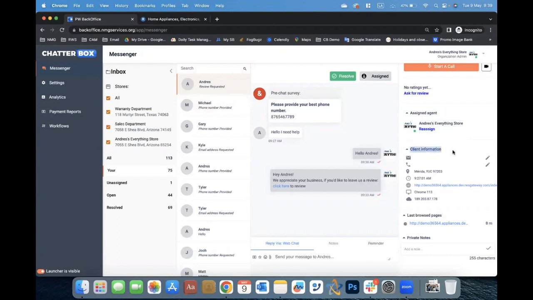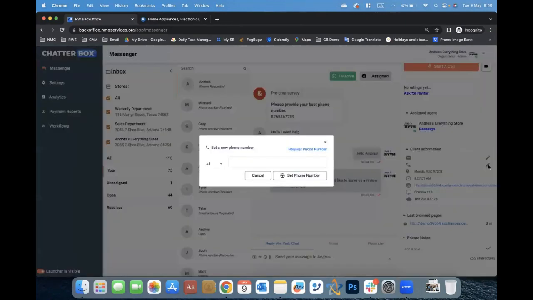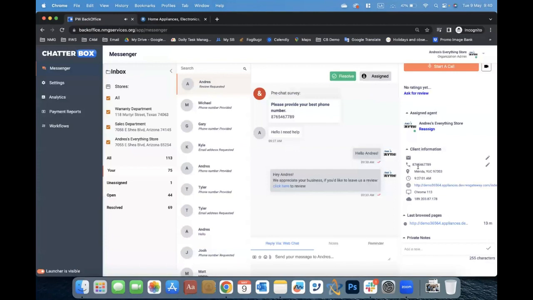Then we have the client information. Oh, sorry, I closed it. Okay. So in here, we have the customer's email and the customer's phone number. Of course, these are not populated by default because we don't know that information. So you have two options. Option number one is set up as a pre-chat question, like we did here. So we have the phone number. I'm just going to copy this phone number. And if I click on this pencil icon, I can just paste it here and set phone number. And that's it. It will be here. This just means that I have this phone number on file for this customer.